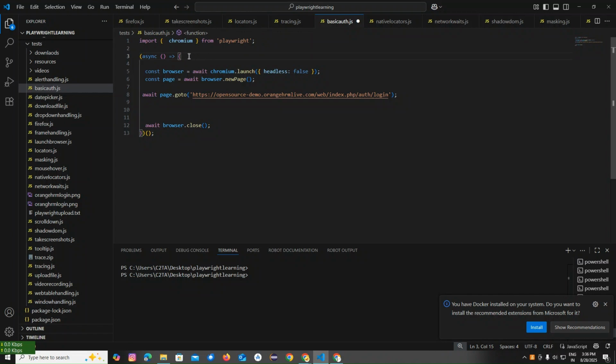Next, I'm going to add async. For each action you perform in the application, Playwright is going to await and perform that particular action. For the built-in await, I'm using async here.